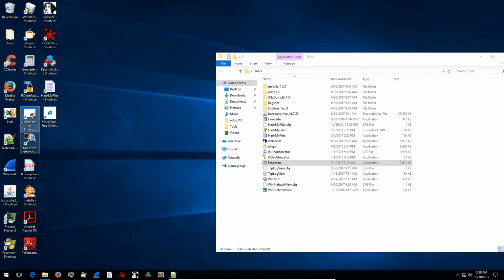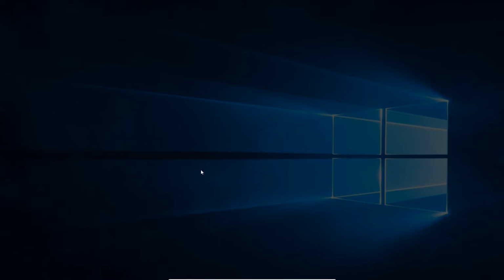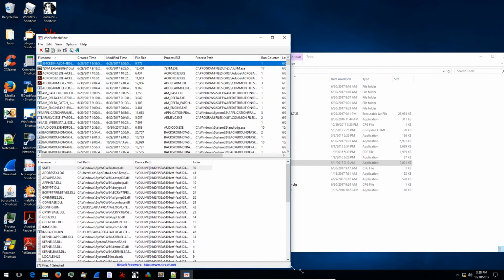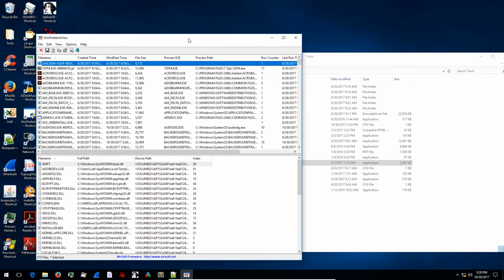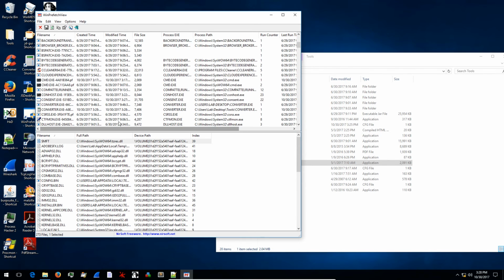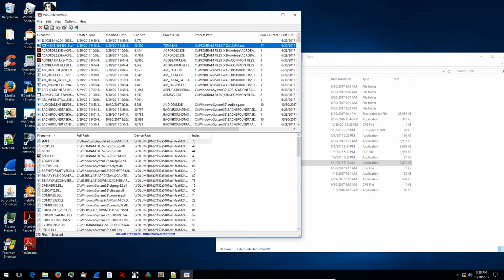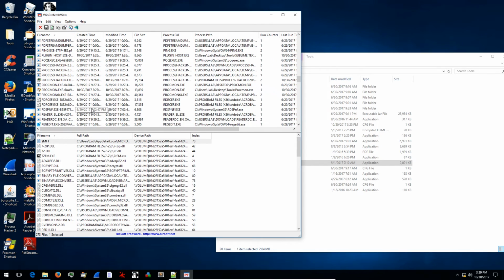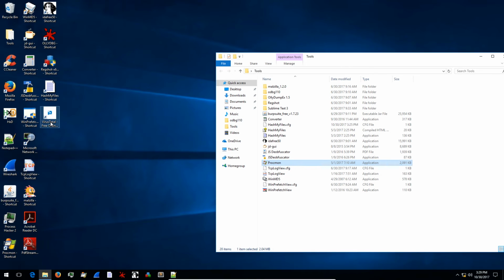WinPrefetchView. This guy's good. This will let you look at all the prefetch data. Prefetch is, every time you run an application, prefetch data is created for it. So you can see here modified time, stuff like this. So you could see if there's prefetch data for a virus or something in here. Microsoft Network Monitor, this is also a good alternative.